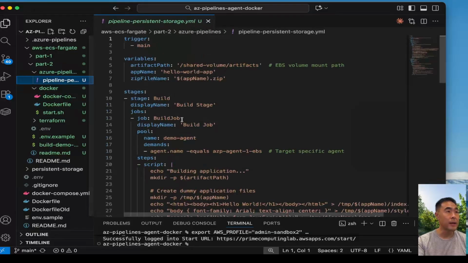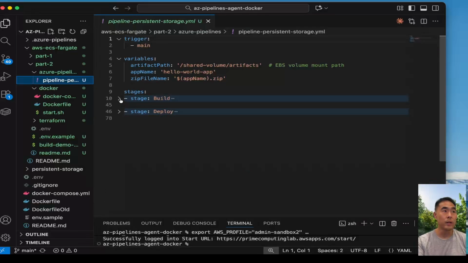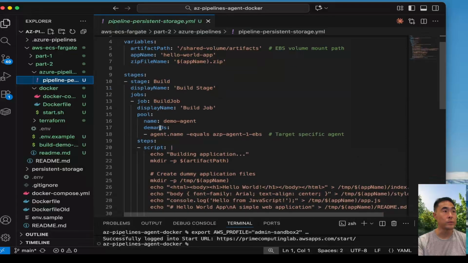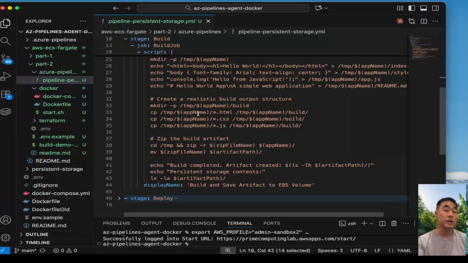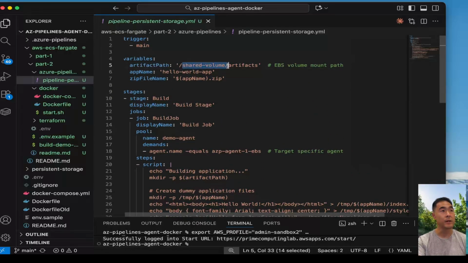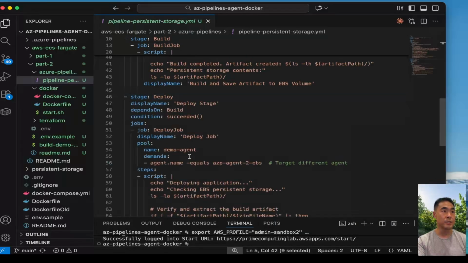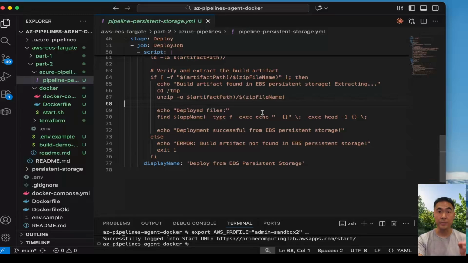And this is the pipeline that we used, where I had these two stages. One is to build, where I'm using agent 1, creating these dummy files, zipping them up, and saving it to that shared storage, which is the artifact path I've defined here in shared volumes and in a subdirectory called artifacts. The deploy stage is using agent 2, which reads from the shared artifact folder, unzipping that file to test that and prove that it can use that shared storage.